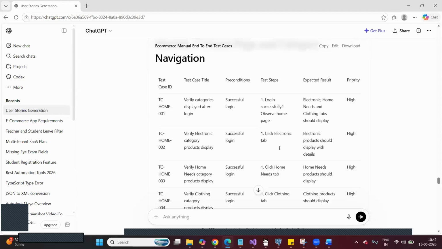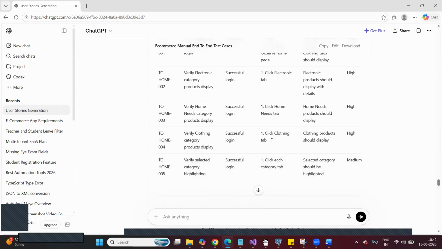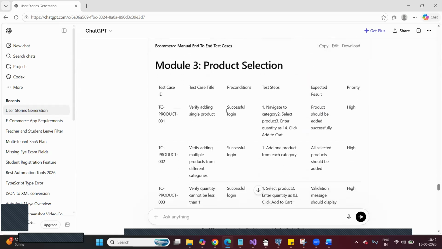Okay. Precondition is login successful and electronics tab should display. Men's tab, home needs to be displayed and clothing tab to be displayed. Click on each tab. It should go to the highlighted category. That is one thing. Module 3, that is product selection. Navigate to the category, any category, select any product, select any quantity. So now hardly it takes 5 to 10 minutes.